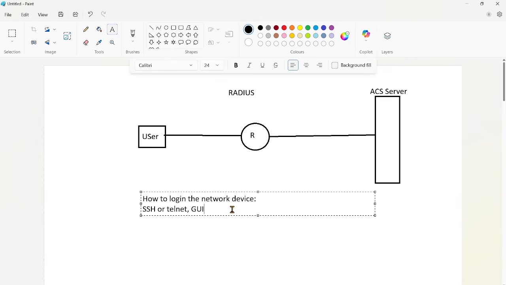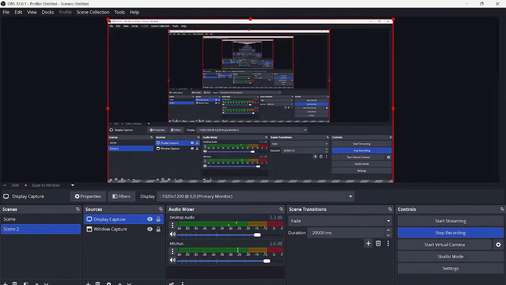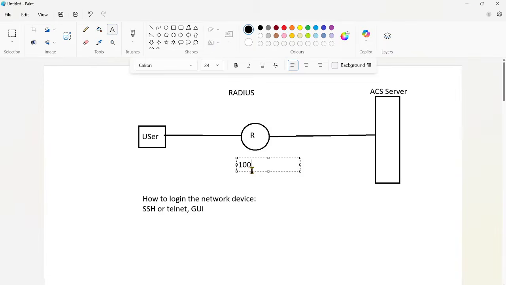You need user information locally on the routers, right? So if you have 100 users in your company, all 100 users' information should be there on the router. If every user wants to log into the router, their user information has to be on the router, so that the router will successfully provide SSH, Telnet, or GUI access.